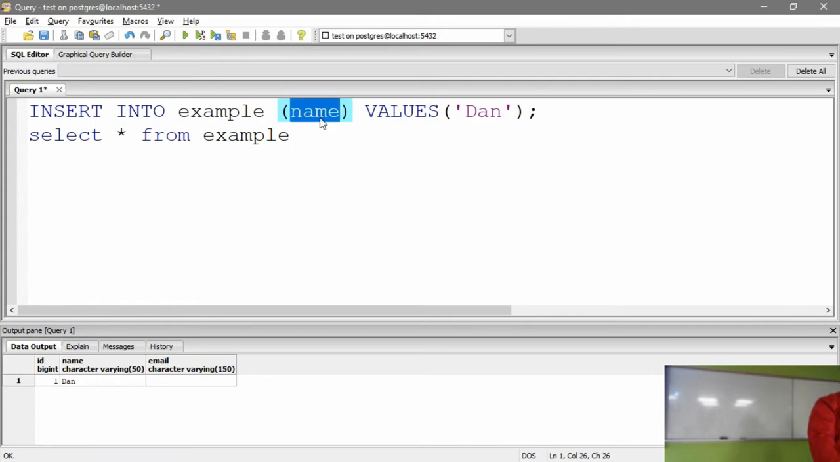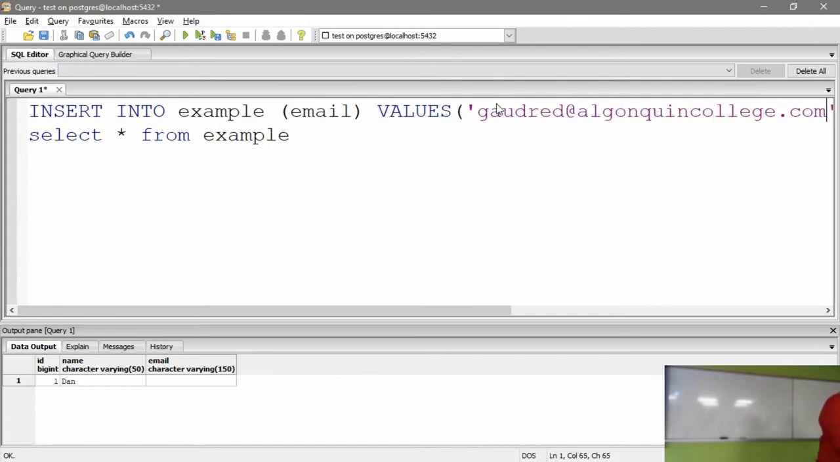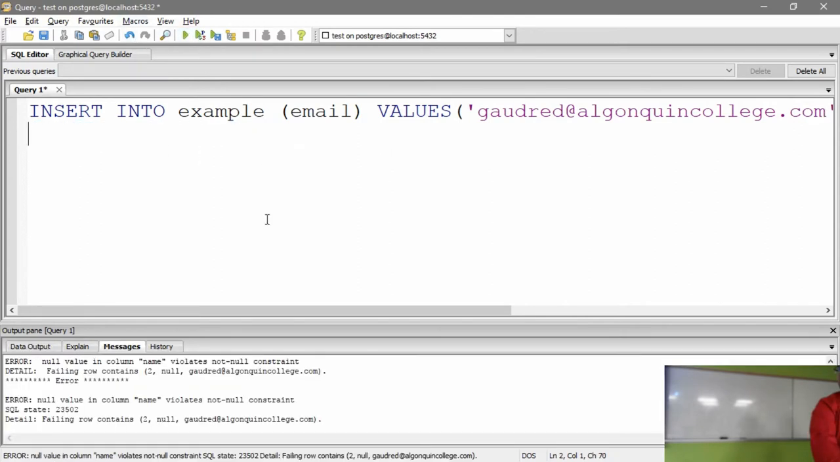Now, let's just say I want to insert just into the email field. Remember I said name was required? If I try to put something in the email field like that, I'm just going to take this out for a second. I'm going to hit run. I'll get an error message. Why? Not a null value in column name violates not null constraint. Name was marked as being not null. That means you got to give it a value.